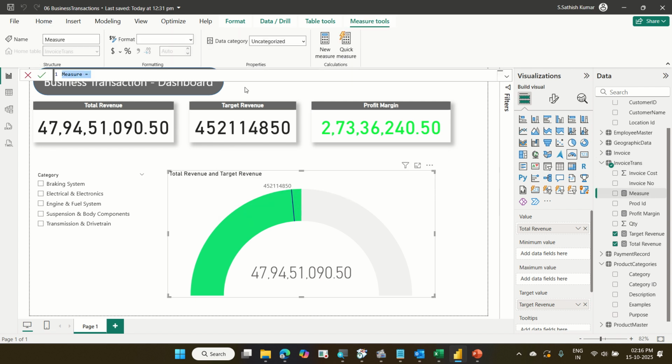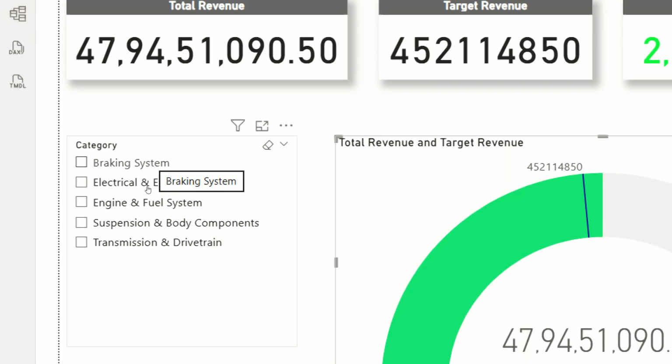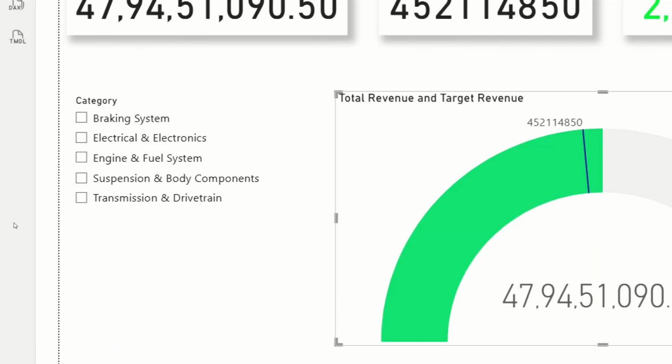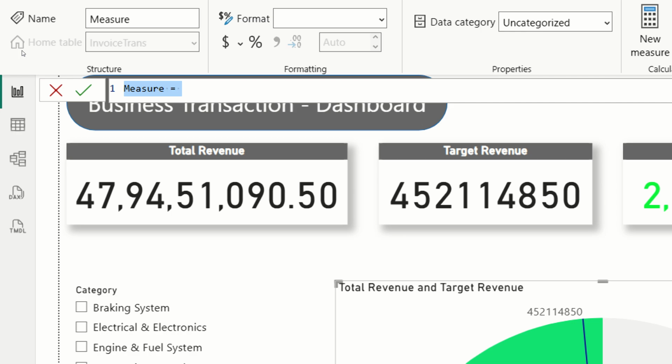So what's the purpose of this measure is to fix the maximum value for my gauge. That should change based on the value. If I select the braking system, the maximum value should be different. If I select the electrical, the maximum value should be different. Based on my revenue, I want the gauge maximum value to change. So we'll create a measure. Maybe the name of the measure is max of gauge. I am giving a name called max of gauge.